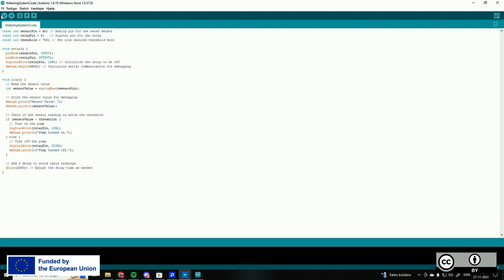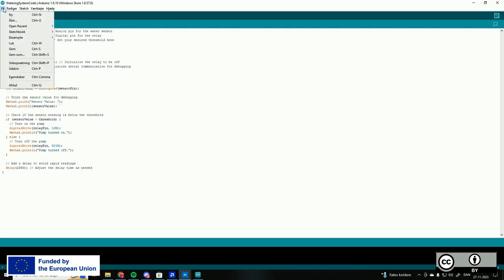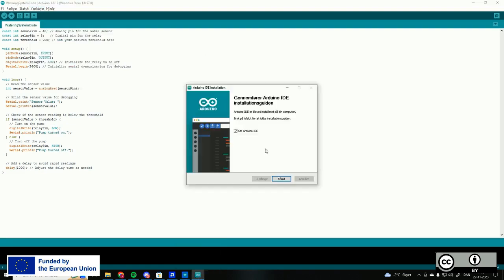Then we have files, edit. I'm sorry this is in Danish, but I hope you will be able to work with it anyway. Something about sketches, tools. Tools here is quite important. That's where we choose the boards, and the ports, which we hopefully will be able to see in a second. It is also where you manage libraries, which is extremely central to Arduino coding. Just finishing this up, then you can see the differences and why I would, for most newcomers, actually recommend this new IDE. So let's take a look at it.